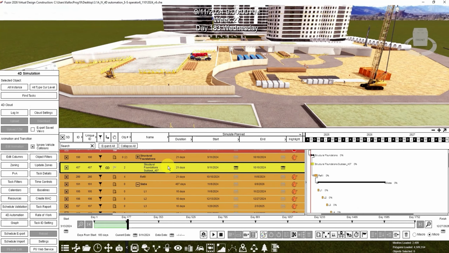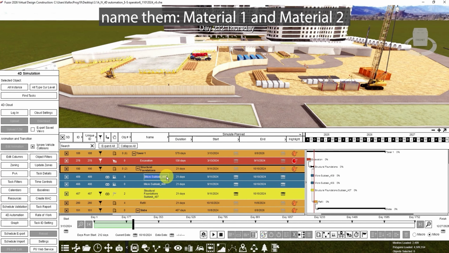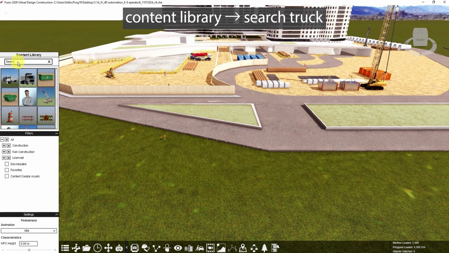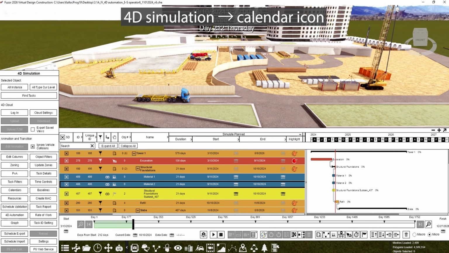Next, in your 4D schedule panel, create 2 equipment tasks and name them Material 1 and Material 2. Then, go to the content library and place the long truck on site. Now, set the schedule dates using the calendar in the 4D schedule panel.